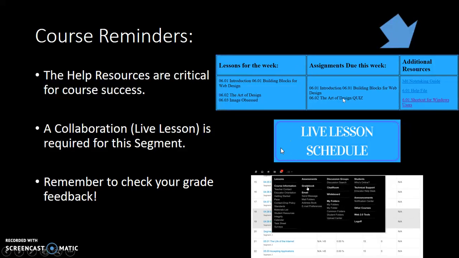There's also a collaboration for this segment. It's going to be completed using a live lesson, and you'll see this live lesson schedule posted on the course homepage. Go ahead, take a look, and make a date to attend the live lesson in the next few weeks. You'll want to make sure the live lesson is complete before you get started in Module 4.